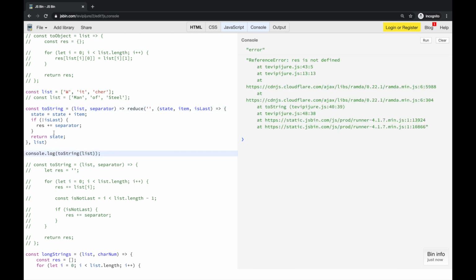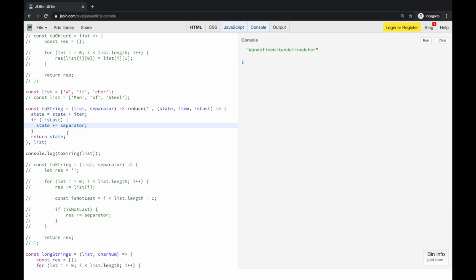Oh, sorry, my mistake here. Instead of res, we need the state. Let's run this again. And we have got this weird string here because we haven't supplied the separator. Let's specify an empty string here. And yes, we've got the result. Let's pass in another list and specify space as a separator. And it is working fine.